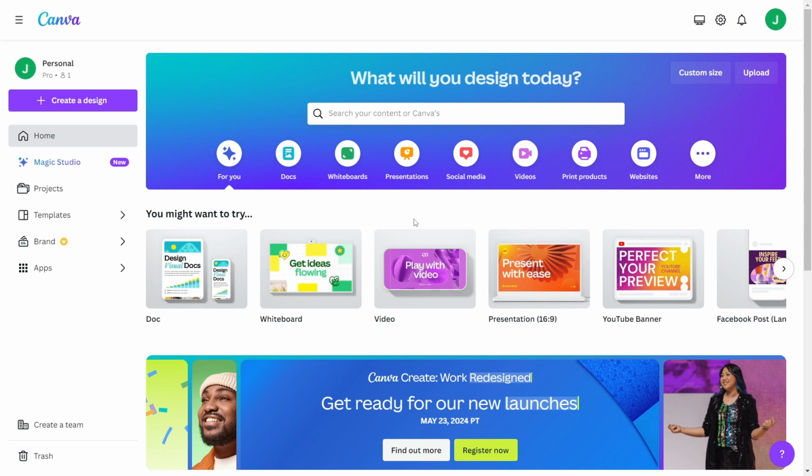And there you have it, the complete updated Canva dashboard tour. The new Canva dashboard is a game changer for creators everywhere. By streamlining the design process and improving usability, Canva is empowering users to unleash their creativity like never before.